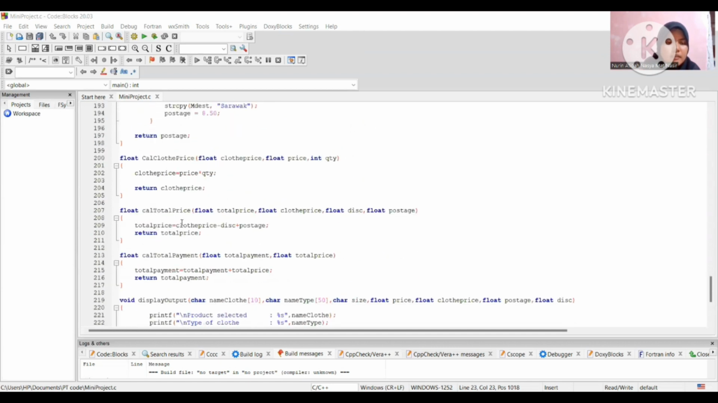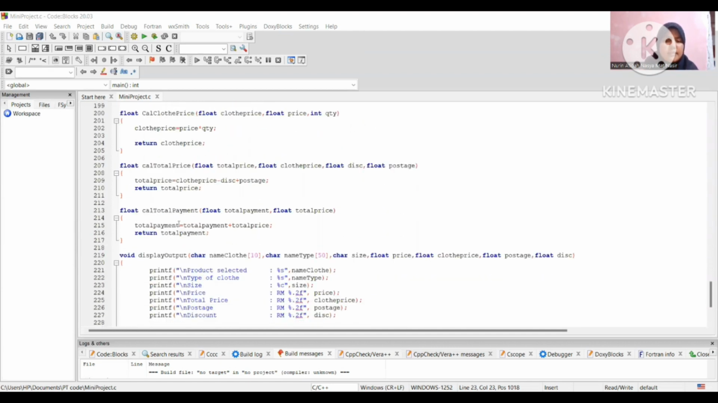Then the cal total payment function will return the value of total payment to the main body function, with the parameters of total payment and total price.